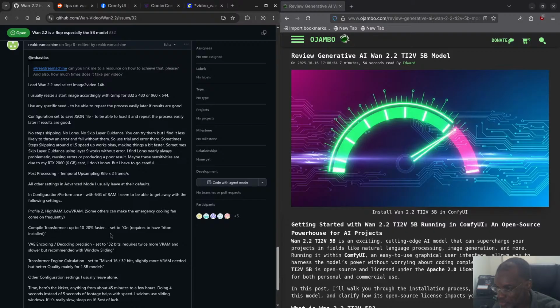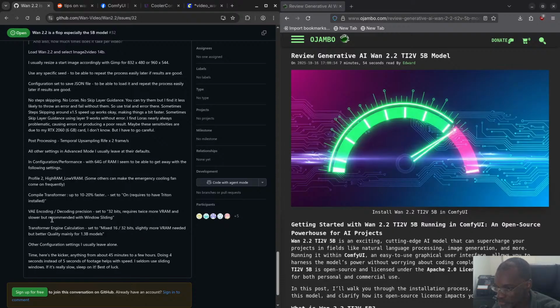It says compile transformer up to 30 set to on. Triton is installed. The VAE coding set to 32 bits requires twice more VRAM. I do have VRAM. And the transformer engine calculation set to mix 16/32 needs slightly more VRAM. Again, I have the VRAM, so it's no problem.